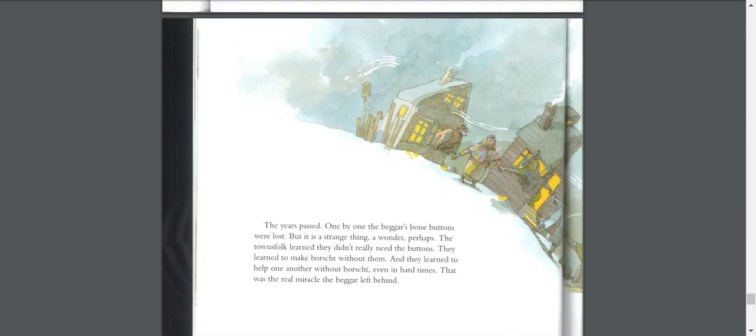The years passed. One by one, the beggar's bone buttons were lost. But it is a strange thing, a wonder perhaps, the townsfolk learned that they didn't really need the buttons. They learned to make borscht without them, and they learned to help one another without borscht, even in hard times. That was the real miracle the beggar left behind.